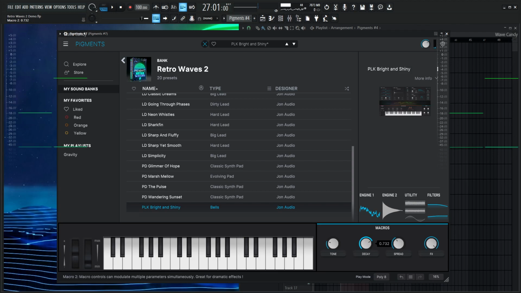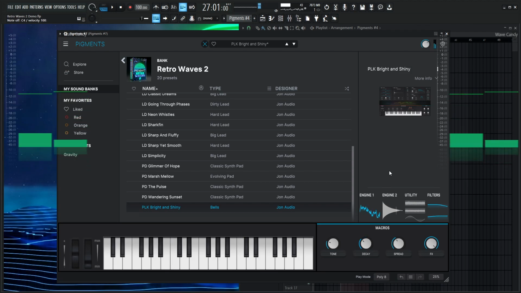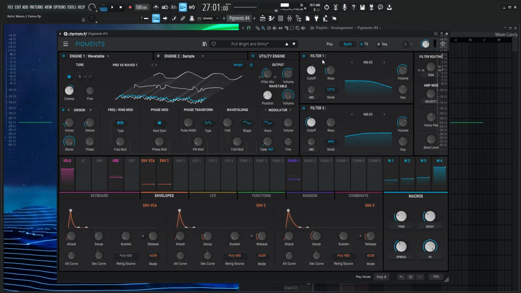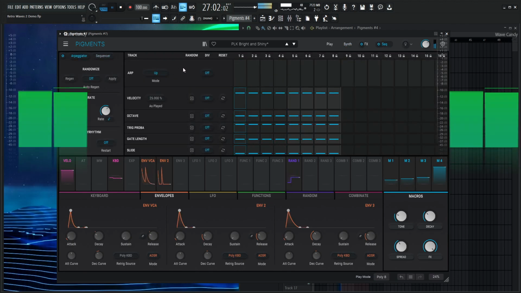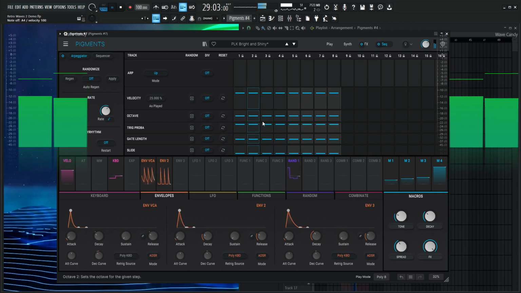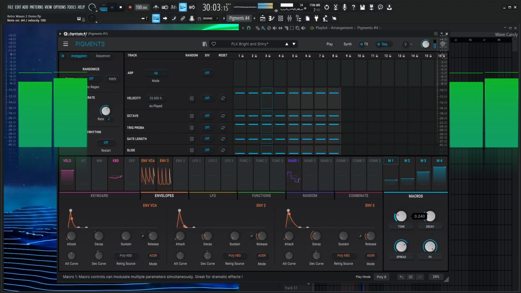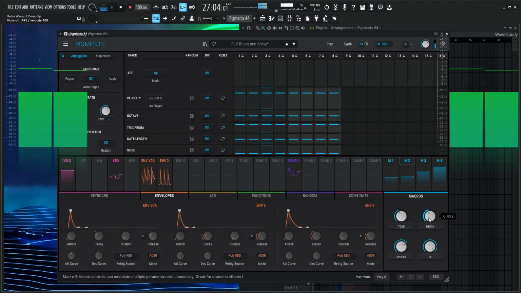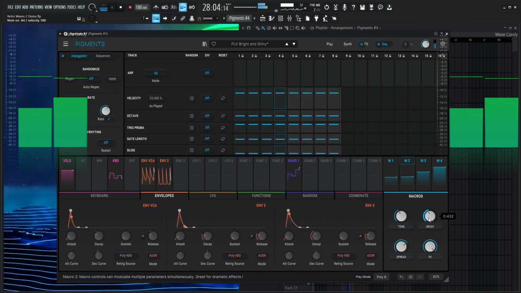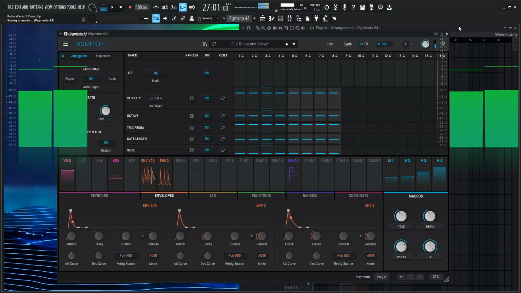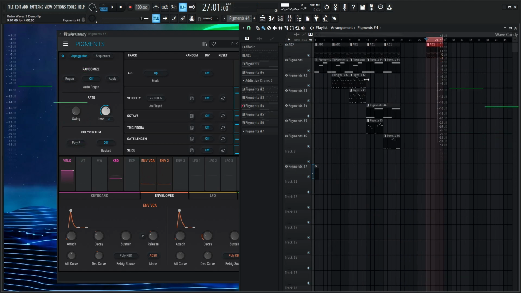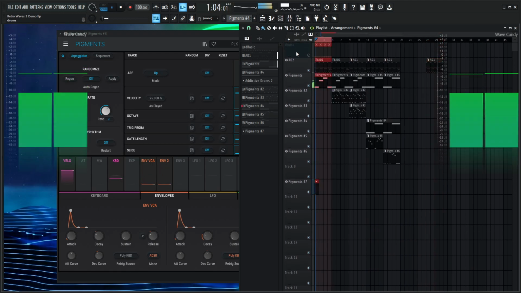And keep in mind, we can always bring back this decay. So we have something kind of short here, and then go into the arpeggiator and turn this on here, and we have a nice arp. And let's see how that would sound with something like the beginning here for this first part of the song.